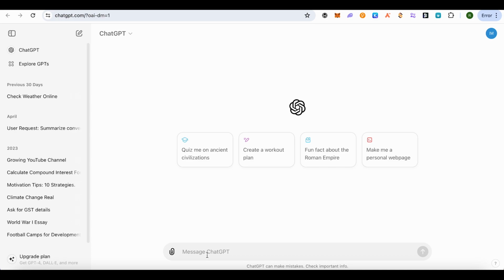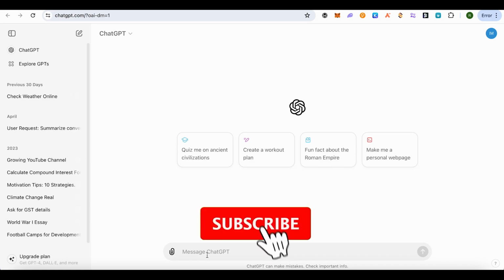Like if you want to remove something or add something, just simply click on the select option and then select any particular portion on that particular image, and after that you can like add anything to it or remove anything from it. This is how you would be able to edit that particular image quite easily on ChatGPT itself, and this is how you do it.